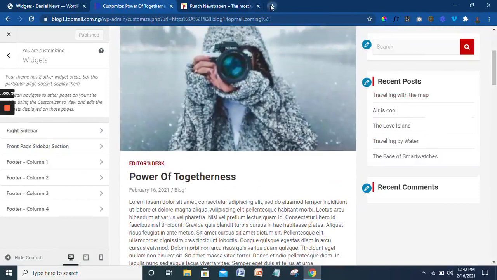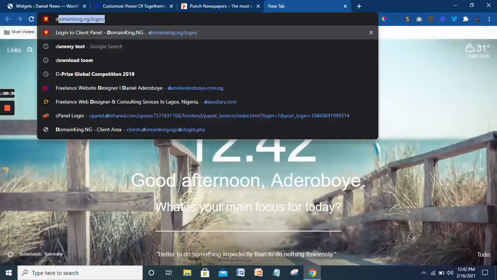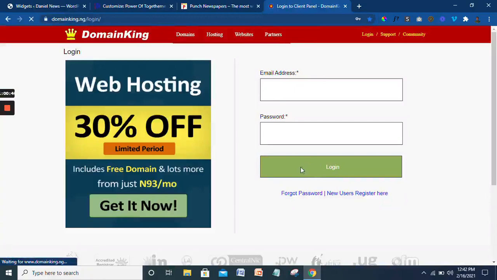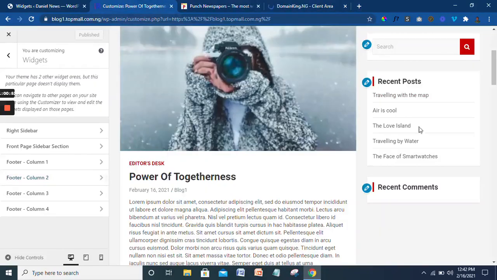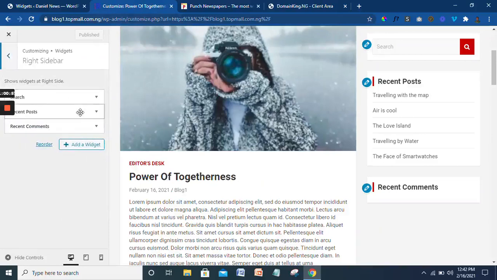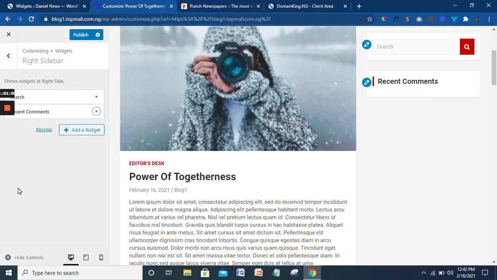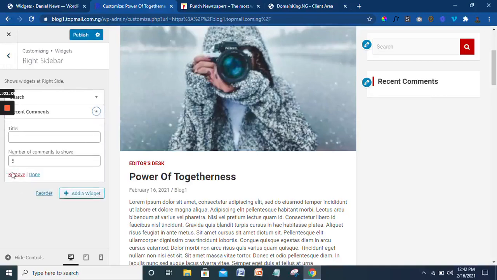So let me come back to my domain. This is where I check my domain from. Okay. Let me log in. All right, let's come back here. I want to show you something. Now, when I click on this sidebar, I want to make it more presentable. So you click on right sidebar. Now we have the search. That is okay. Then recent post, recent comment. Let's take it away for now. Click on remove.